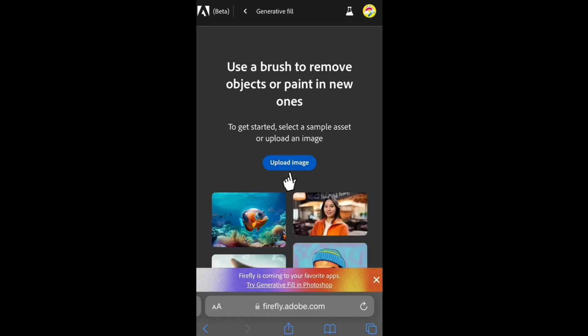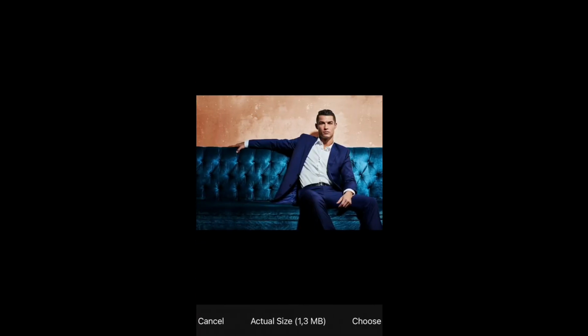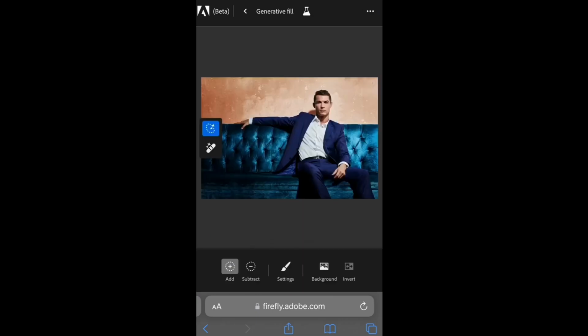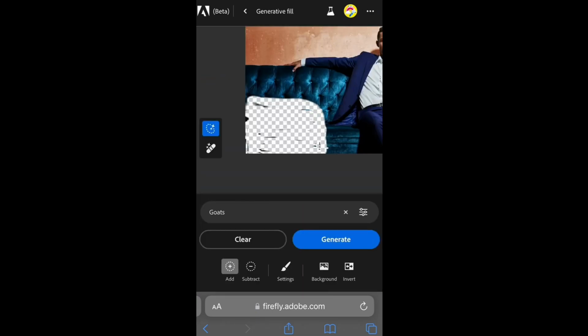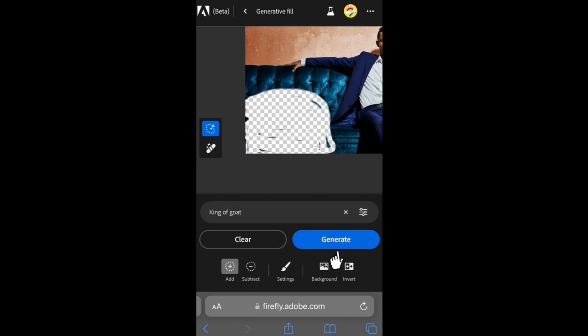Click on Upload Image. Select one photo you want to generate. Type anything you want to generate. Click on Generate.